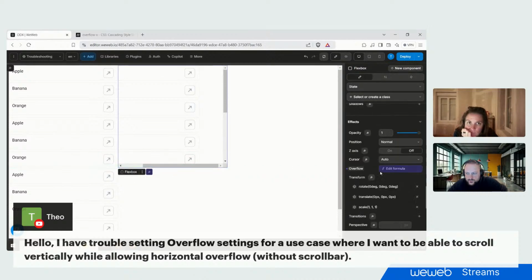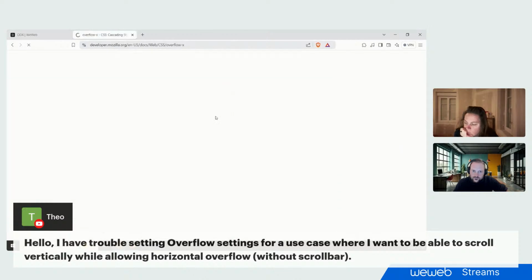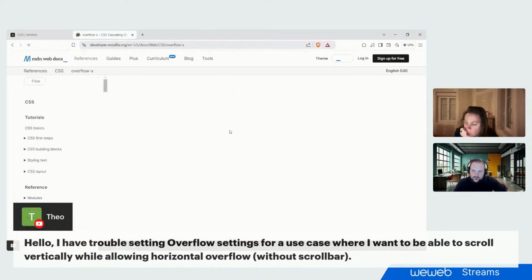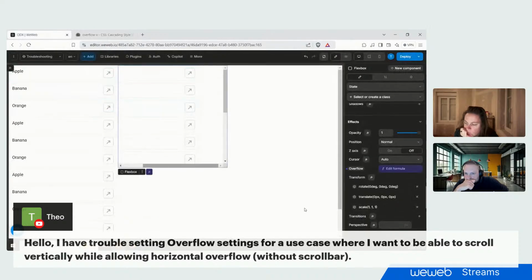I set the overflow with two values. The X is visible because I want to keep it visible all the time, and the Y is auto. Unfortunately, it seems that the overflow-x property doesn't allow that. As soon as you use it, it sets the other one implicitly to auto. That's very annoying. I don't know how to get around that. It seems like a very basic use case, but I can't find a way around it.